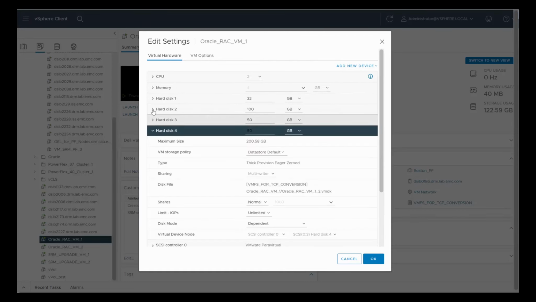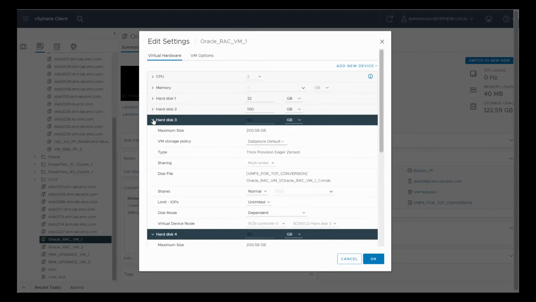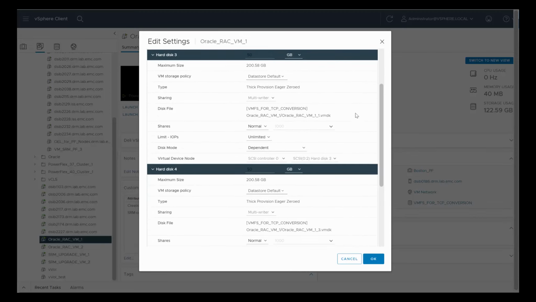Now with this one, because I'm using Oracle Rack, I don't have RDMs, but I am sharing the disk, right? So I'm using the multi-writer feature for Oracle Rack. Now that is supported for conversion. There's no issue with that from a technology standpoint.